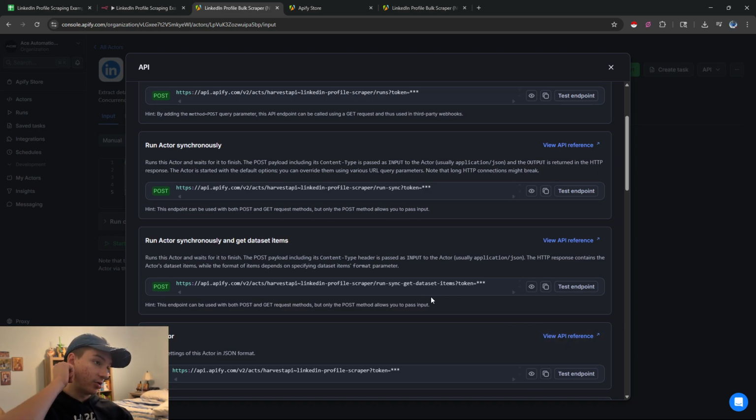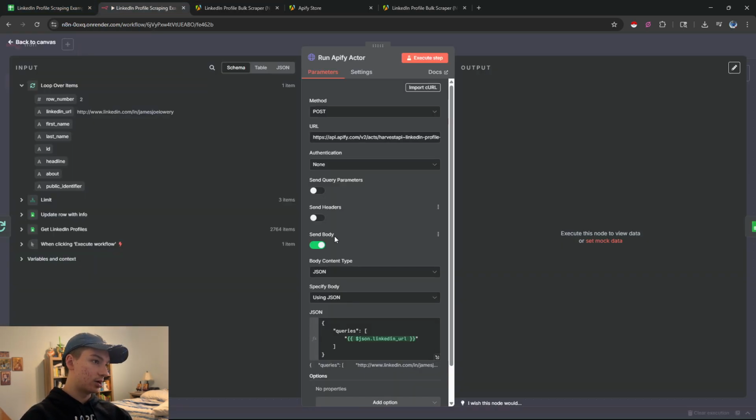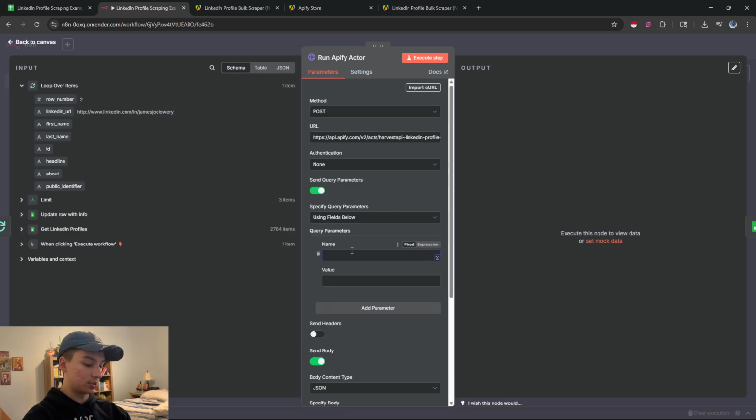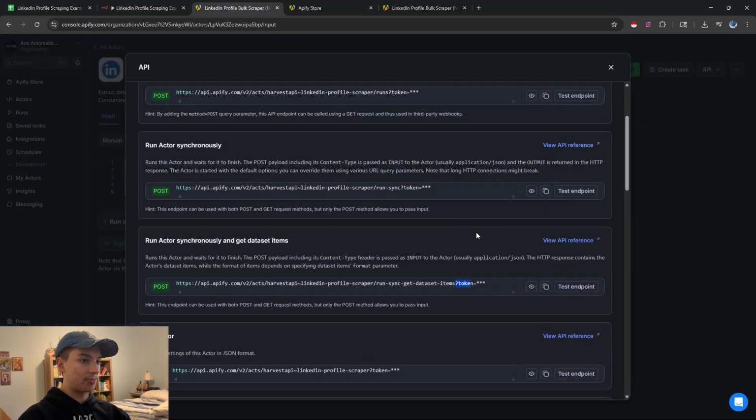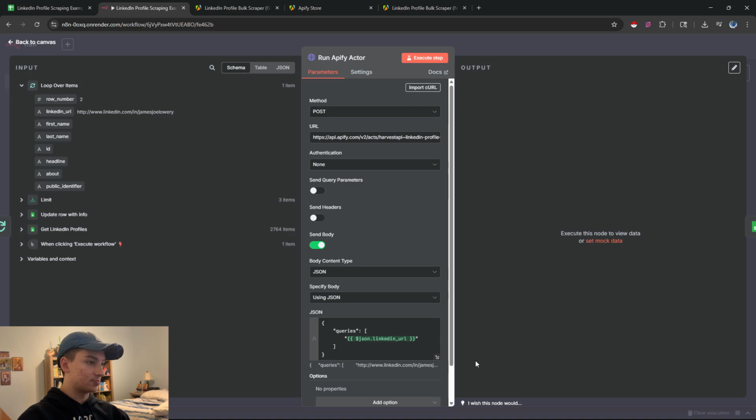This is going to include your API token already. You don't have to configure it. If you want to manually configure the queries, you can. You can just click on send query parameters and then type in token and then put your API key here. It's the same thing. But this is already configured. I don't want to open this up, but just copy it and literally paste it in the endpoint. The method is post, and then this is the JSON you want to use.